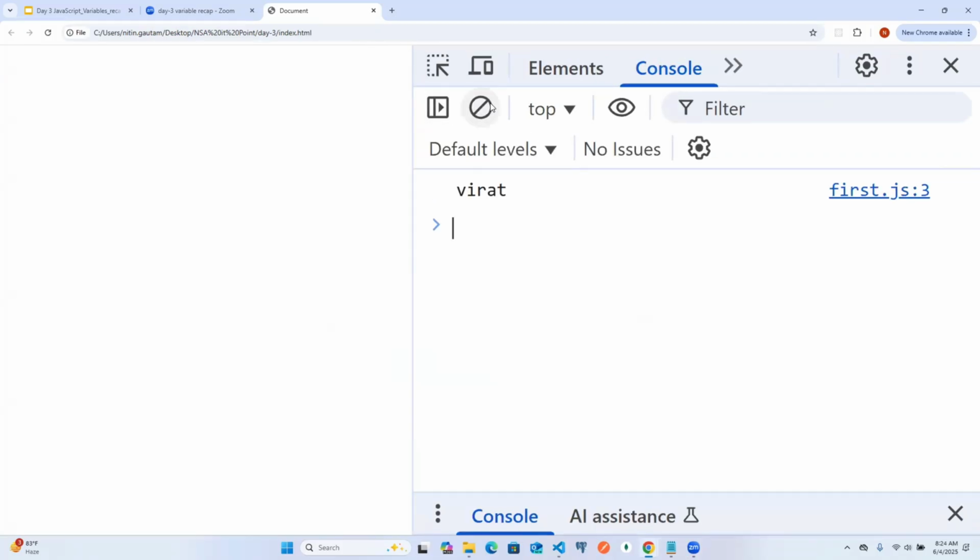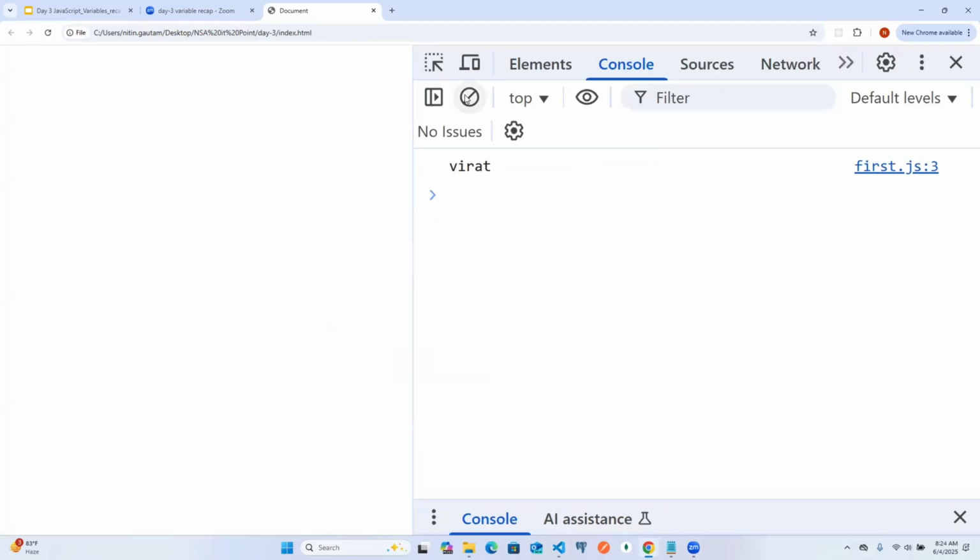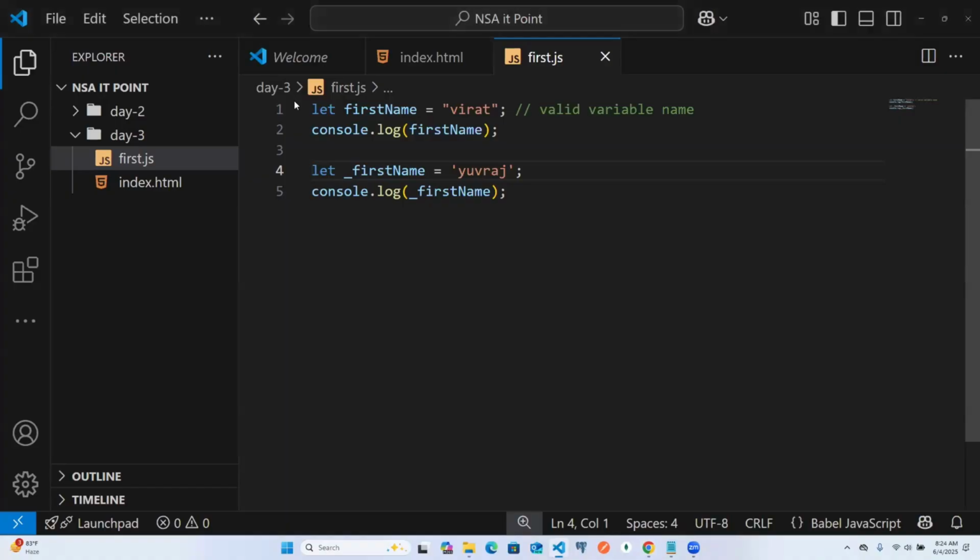Let's just, you can see here, we can clear from here. Click, or you can write Control K. You can see Virat, Yuvraj, and even you can see the file name here and line number. In which file and which line? Just verify once. It's line number 5, and the file name is first.js. Correct?